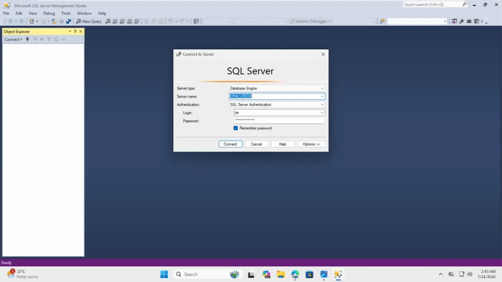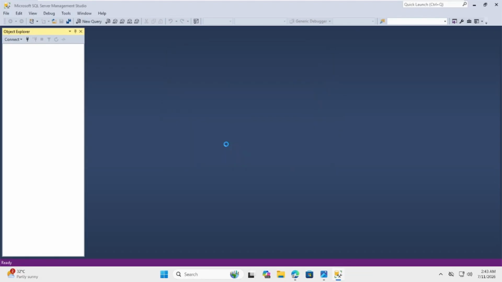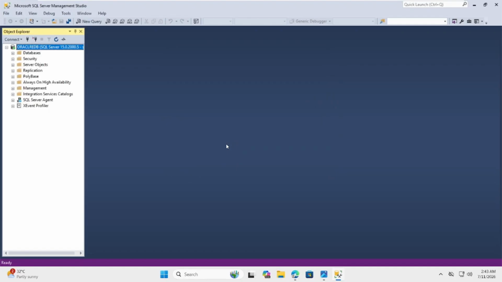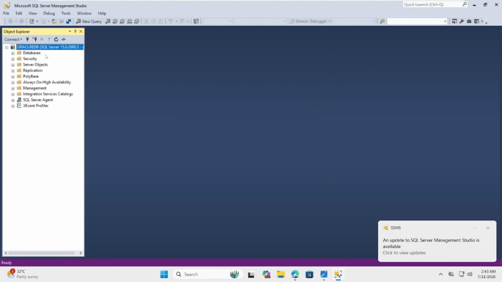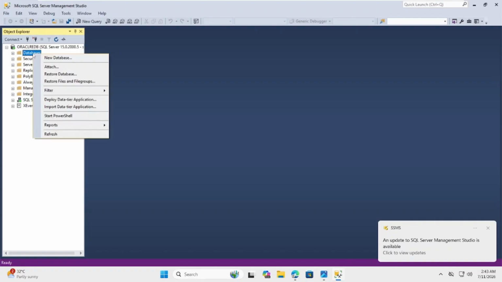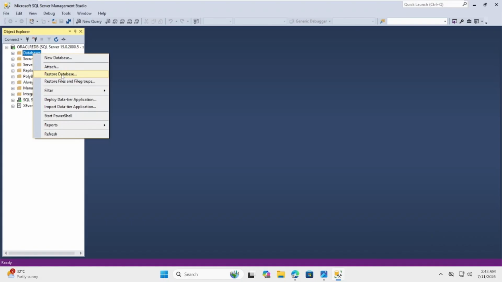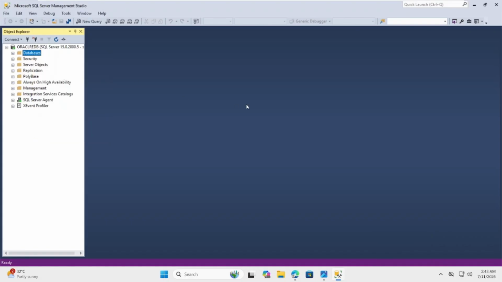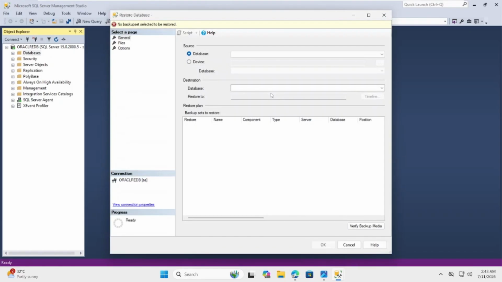So you can see we have the database name selected. In the last video, I showed you how to save the username and password. I'm just going to connect. You can follow the previous videos as well if you have any doubt. Now I have to right click on Databases, then click on Restore Database. Once you click on Restore Database, the Restore Database window will appear like this.